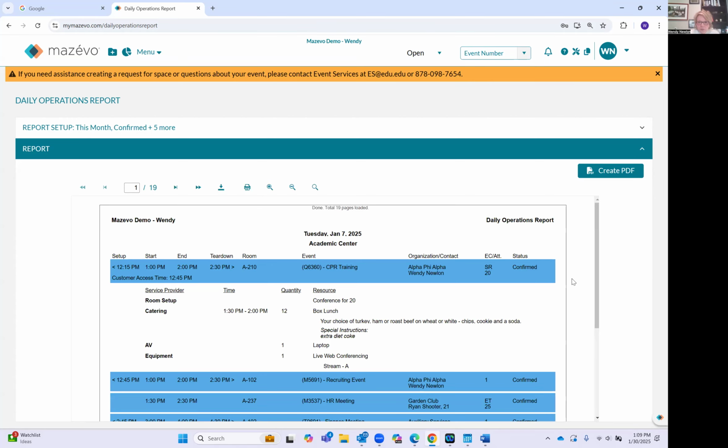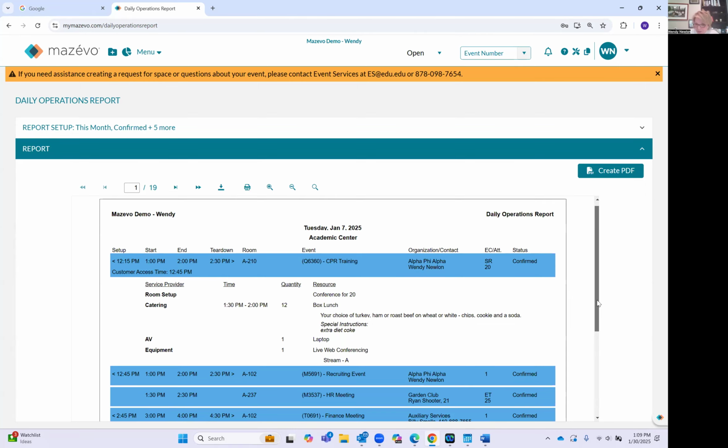All right, so first of all, you can see here each blue bar represents a different booking, and that's why you may want to run the report in grayscale, because if you send this to the printer, it's going to use your toner, right? So this is why it's such a comprehensive report. It's got your setup time, your event time, your end time, your teardown time, and then your customer access time. What time does the customer want to get in there before the event actually starts?